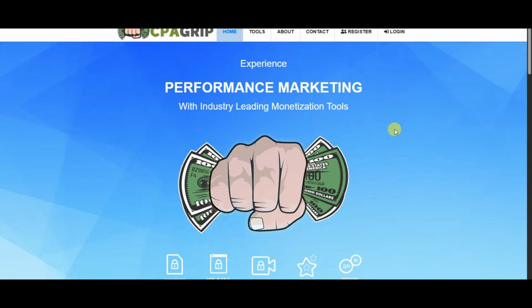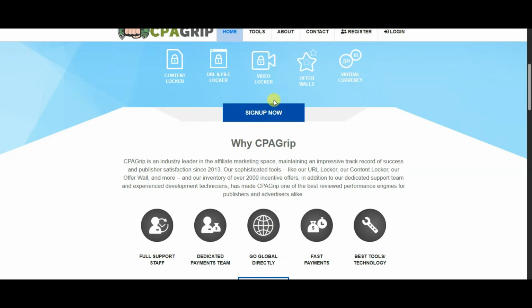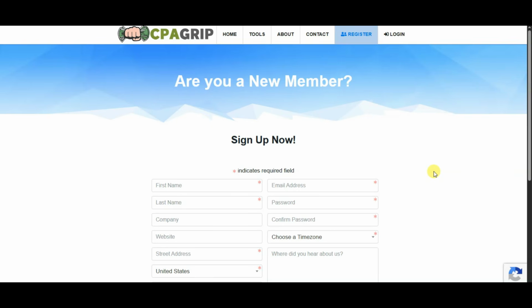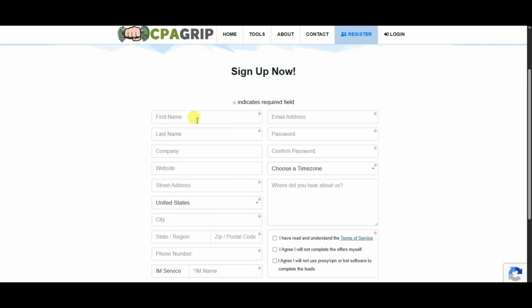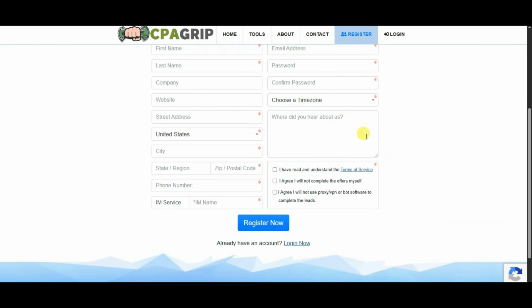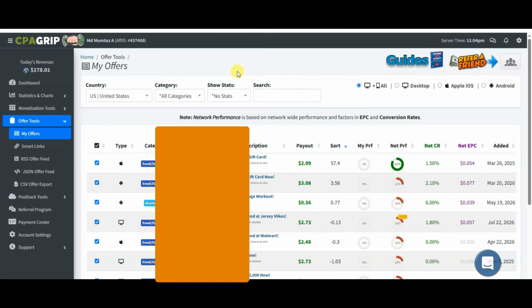First of all, you can go on CPA Grip network. You can click on the sign up now button. It will then take you to this page. You can type here your first name, last name, your address, your email address, password. You can read and accept its terms of service. At last, you can click on the register now button. Once you successfully create your account, you will then come to this page.